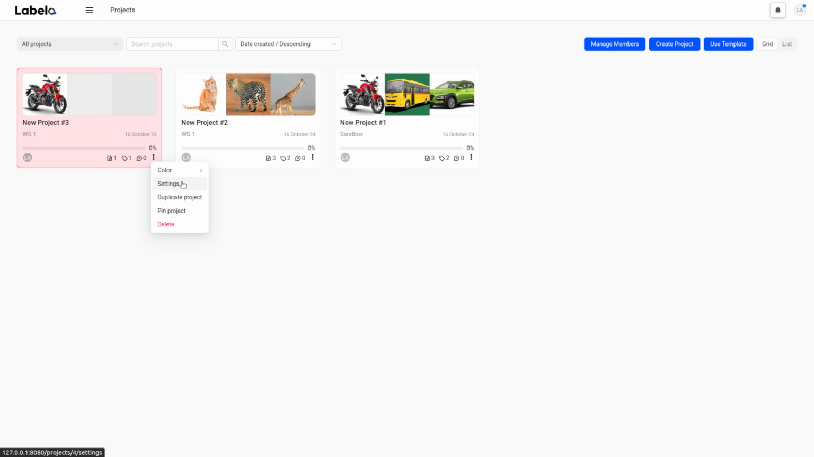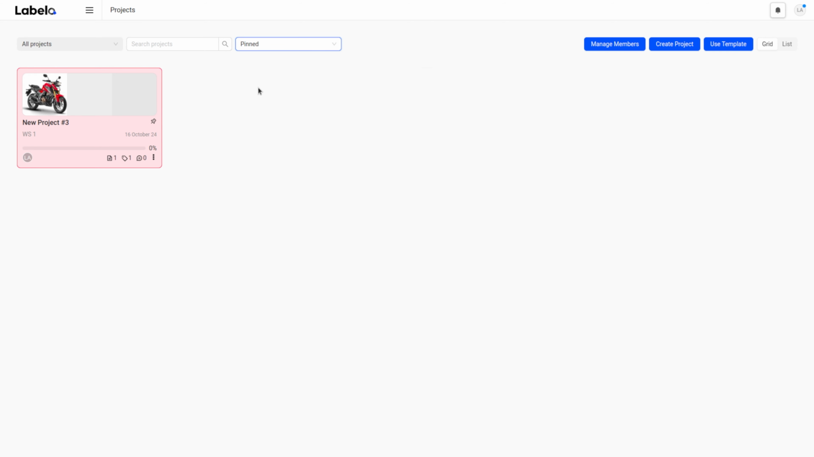Also, if you want to navigate to the settings of this project, you can navigate from here itself. Also, if you want to duplicate the project, you can simply click on this button so that this project will be duplicated. And if you want to pin the project, suppose there is a very important project and you want to make it different from other projects, you can go with this pin option. If you pin the project, a pin icon will be seen here, and you can filter the pinned projects from this option.